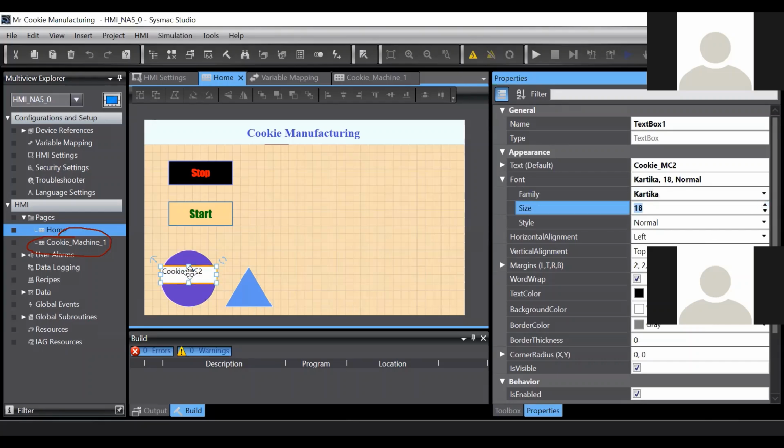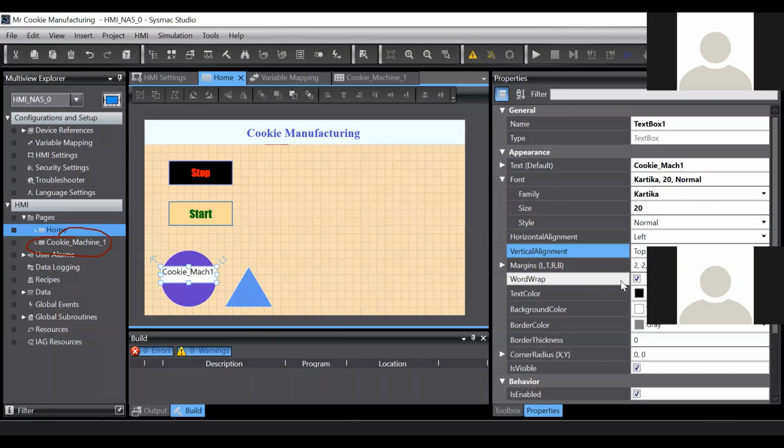Actually, let me try something here. Machine 1. I put a 2, it should have been 1. Okay, so we got that. That looks good. Let's keep bringing the font up a little bit. Okay, that looks good. I like bold. Well, maybe not this time. And then I'm going to do left, and then top. And then I'm going to try to shrink this a little bit. Oh, can't shrink it. All right, let's see if we get margins, wrap, color.